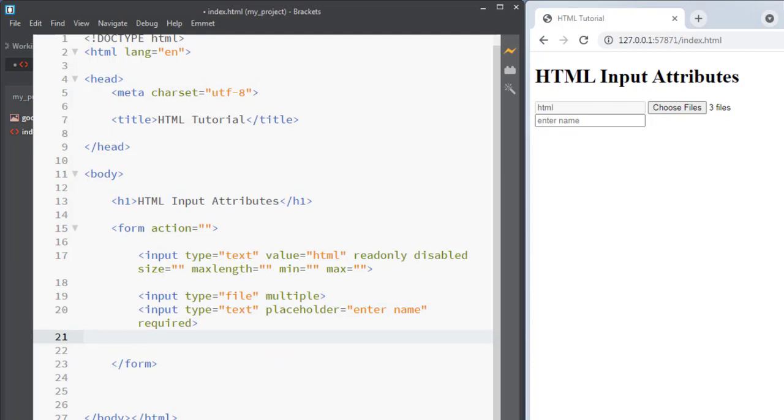And next we have the step attribute. Suppose we have an input field which takes a number as input. Now we can use the step attribute and set a step, and by doing that, every time we increase the value, it will increase by 0, 5, 10, 15, and this way the step size will be 5.